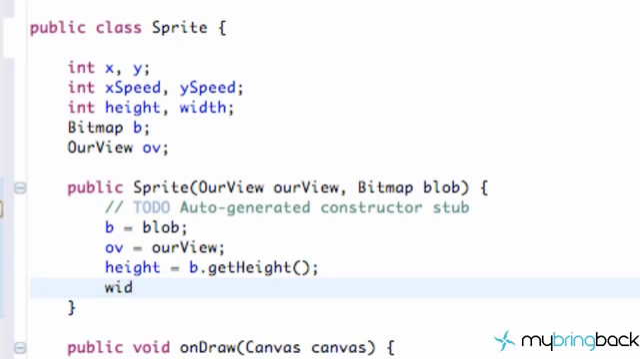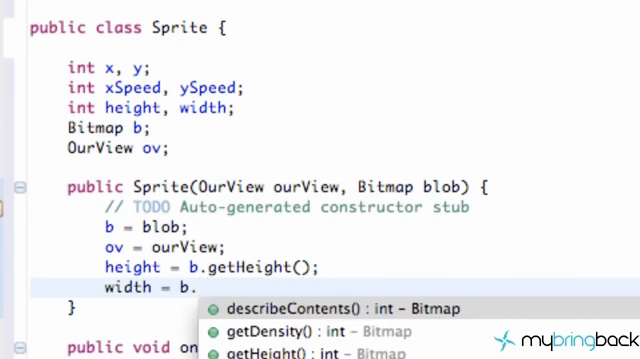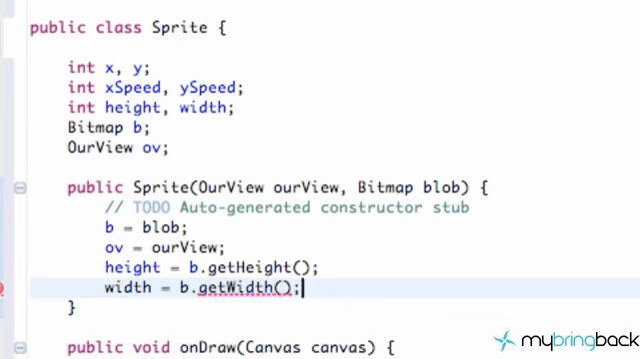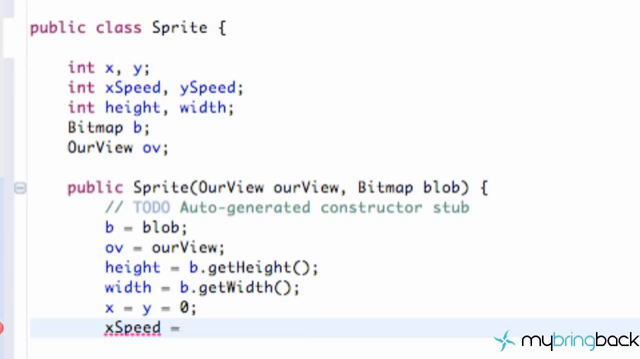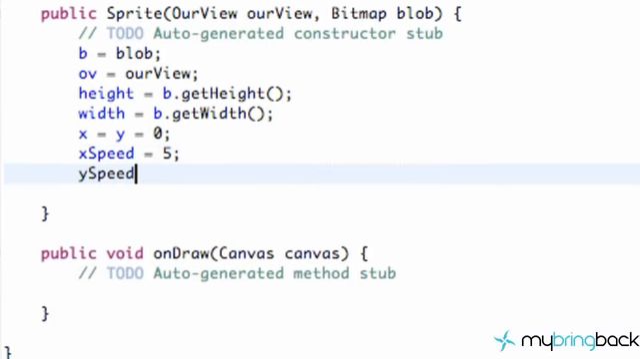And also for our width, we're going to set our width equal to b.getWidth. Pretty standard methods I believe we've used before as well, but now we can refer to those int values of the height and of the width of our bitmap. We also might want to set our initial x and y values to be 0, so we're just going to say x equals y equals 0, and we also want to set our x and y speed. We're going to say speed is equal to 5 to start out with, and also our y speed to be 0.